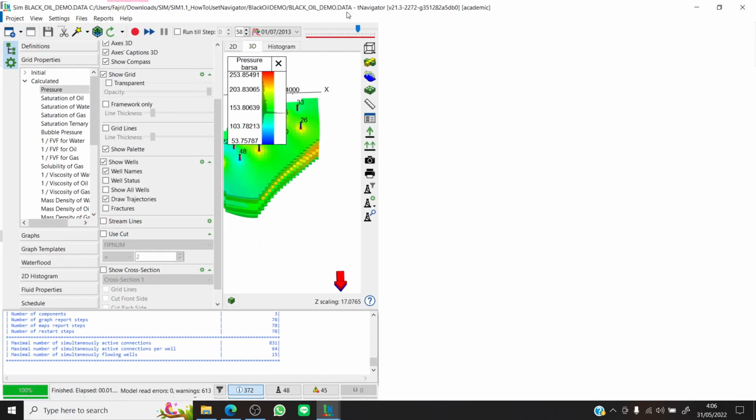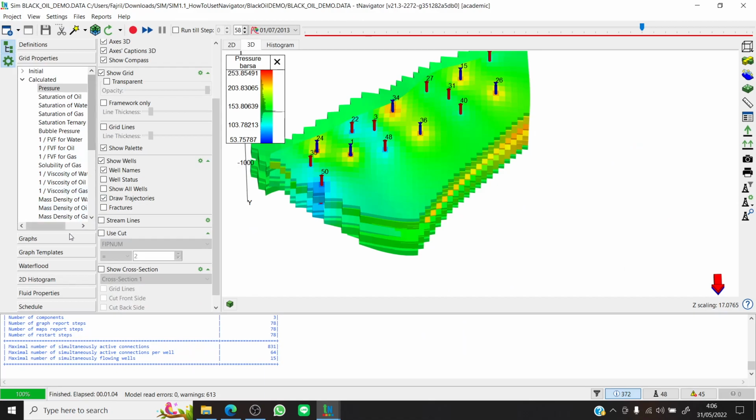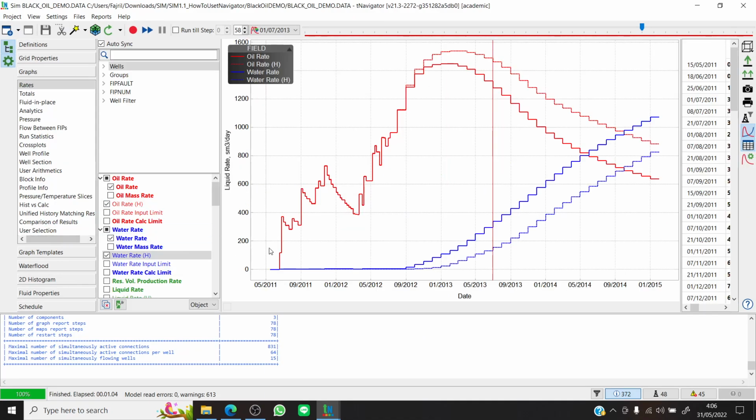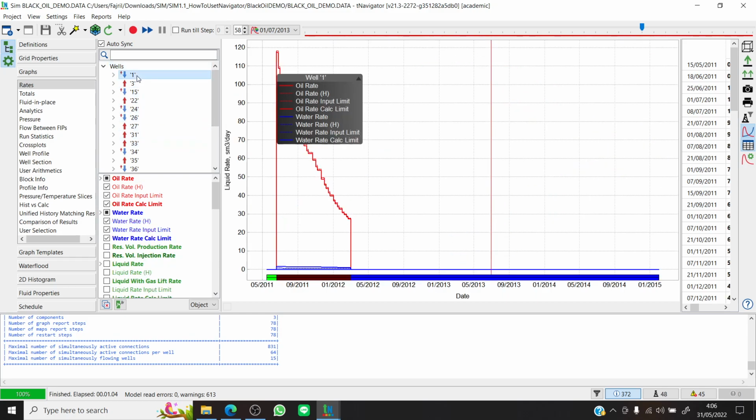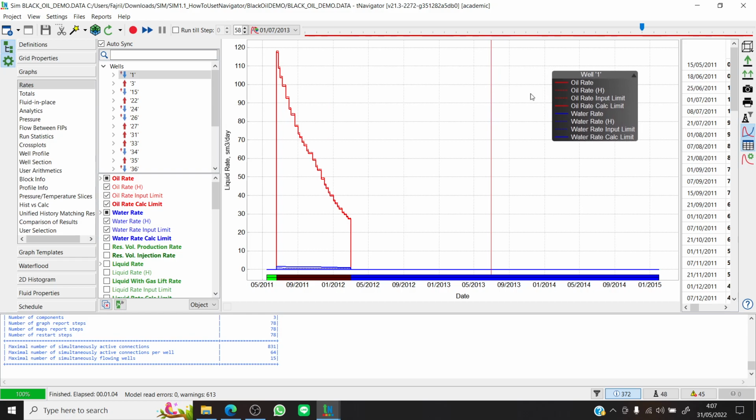Let me just close this and do the graphs in the main window. Okay, it's actually showing the field calculated and history data. If you want to show only one well, let's just select this wells from the upper right hand side. If you want to only show well 1 right here, yeah, this is the data for well 1.